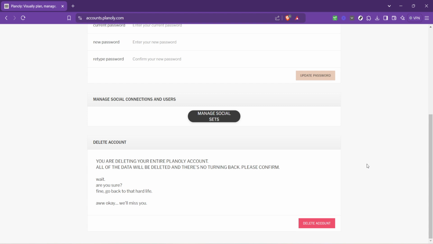This action will prompt you for confirmation. It's Planoly's way of asking, are you sure? Because once you confirm this action, there's no going back. Take this moment to reflect on your decision. If your mind is made up, confirm the deletion. After you've followed through with these steps, your Planoly account will be successfully deleted. Remember, this process is irreversible. All your data and content associated with this account will be gone for good.